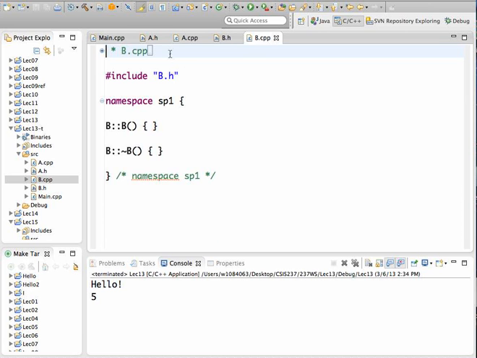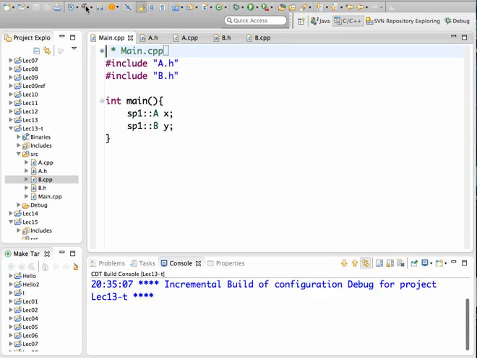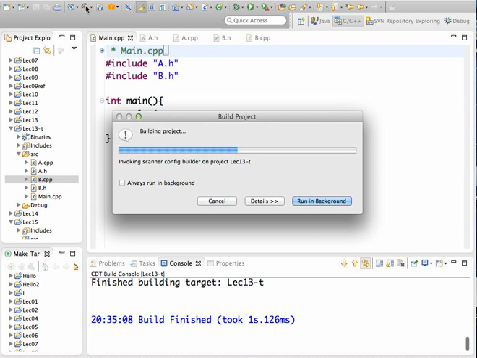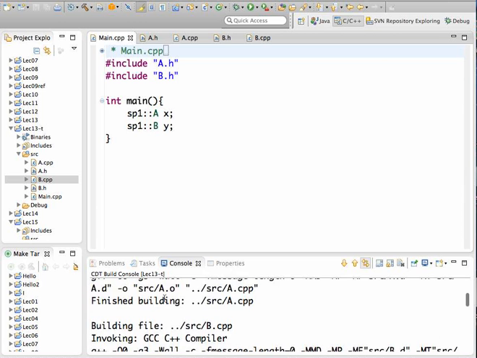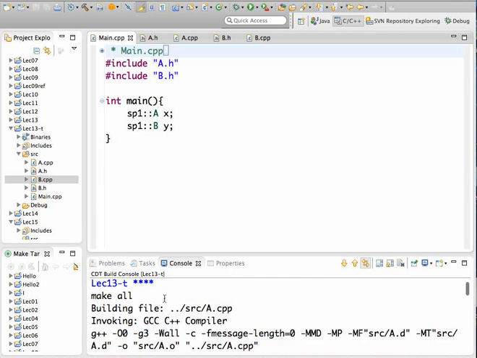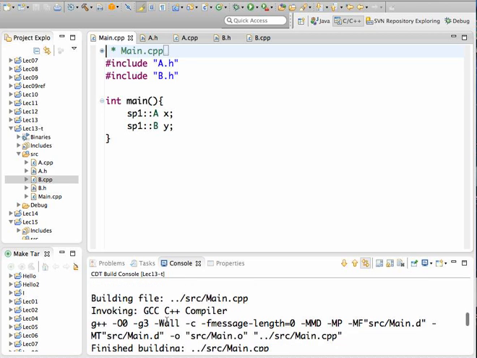All right, so now all of this works. You can compile this. Okay, so everything worked. I was able to compile a.cpp, b.cpp, and then main.cpp. So three separate units. Actually, counting the header files, it's a total of five files.